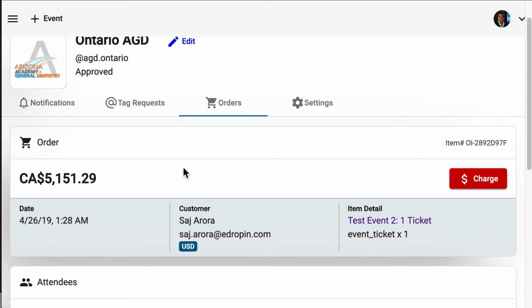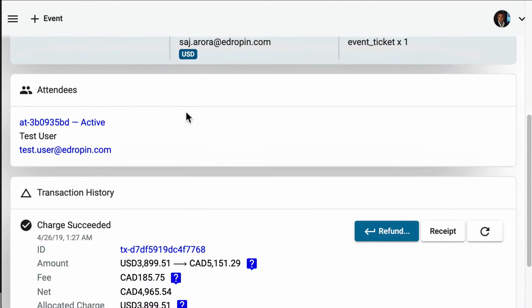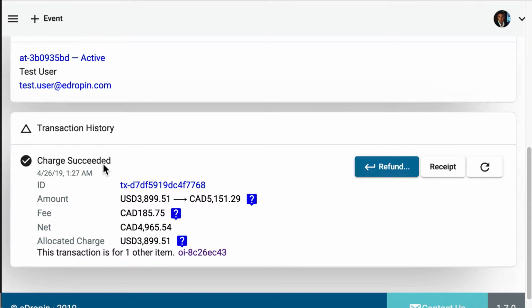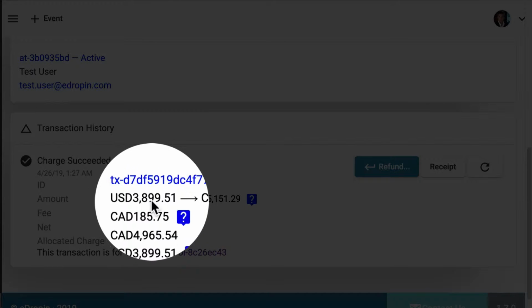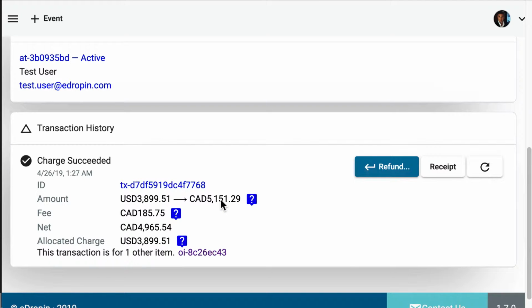I can now see the details for this transaction. So this transaction was in US dollars, as I can view here. More importantly, the charge succeeded. I can view that the person paid $3,899 US dollars, which was converted by eDropin to my Canadian local currency to $5,151. This is a very cool feature of eDropin, as exchange rates are a very cumbersome thing to do.